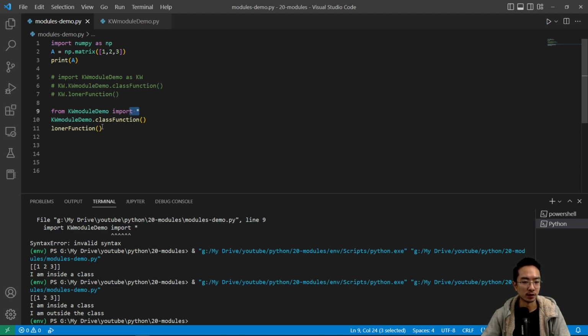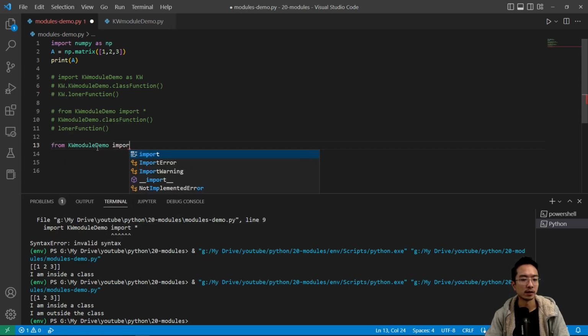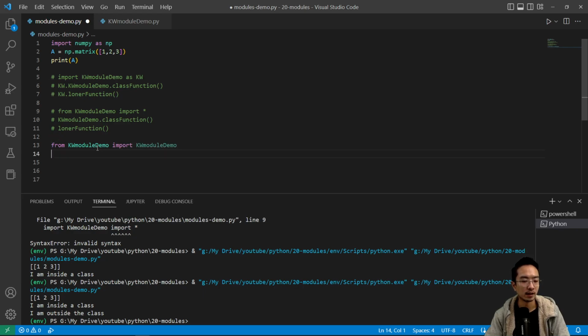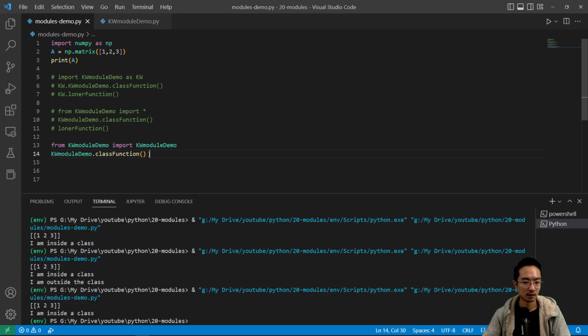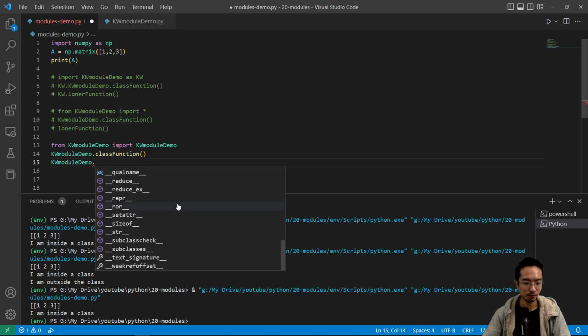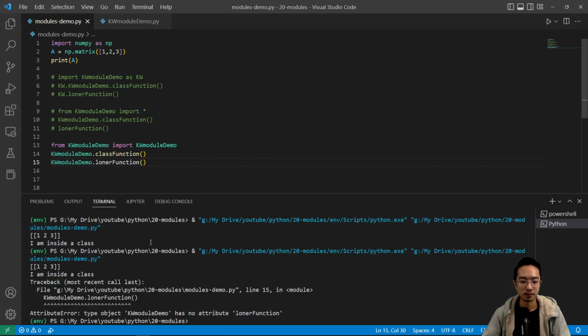And maybe there's cases where you want to import only specific things. Okay, so in that case, what you would do is you could say like from kwood module demo and then import. Let's say I only wanted the class, then I could do kwood module demo dot class function. And if I run this, you could see that it works. Okay, and then if you want to use the loaner function, you could see that you actually don't have access to it because when I hit the dot, nothing is here, so it means that you can't use it. And I can show you here if I try running it, you're gonna get an error. No attribute loaner function, okay? Because I didn't actually import it.